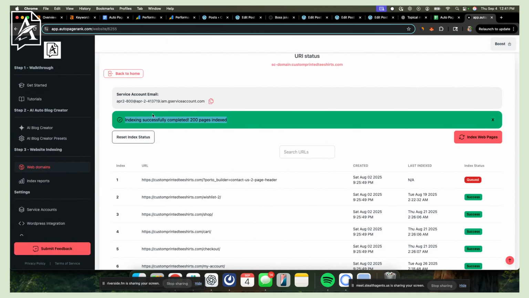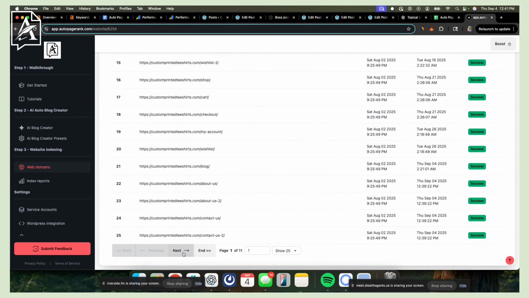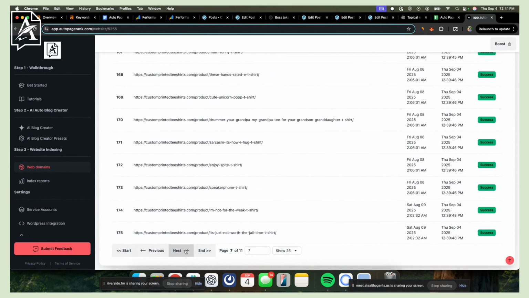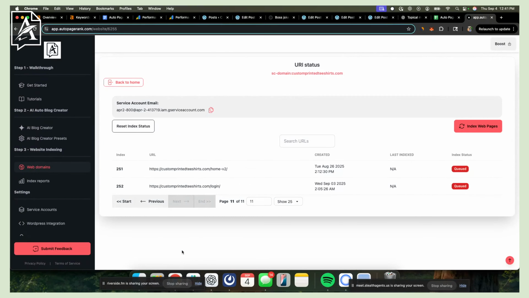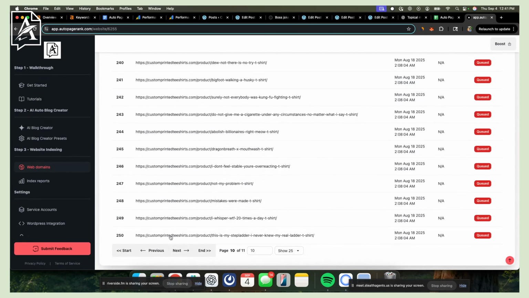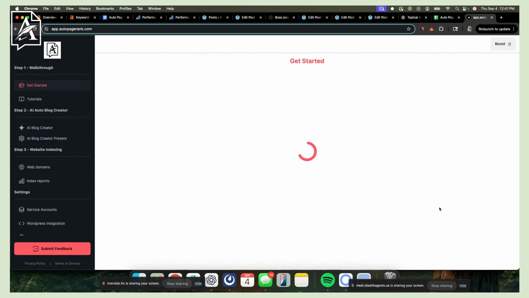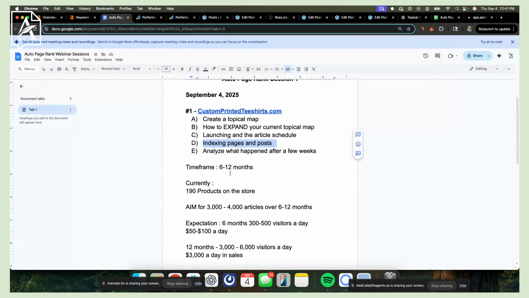Okay, you can see 200 pages have been indexed. So let's just refresh this. Okay, there we go. So we have these pages indexed right now. So they're getting indexed. Let's take a look at the ones that haven't been indexed yet. They haven't been submitted yet, but they will be because they're on the auto indexing feature right now. So it's going to get indexed, and that's pretty much it. So that's steps 1, 2, 3, 4. Step 5 is we're going to analyze.